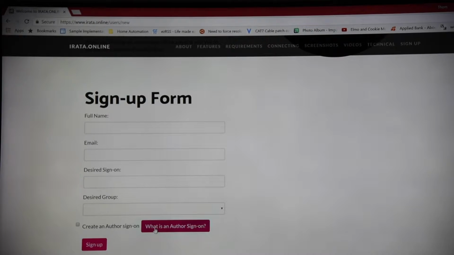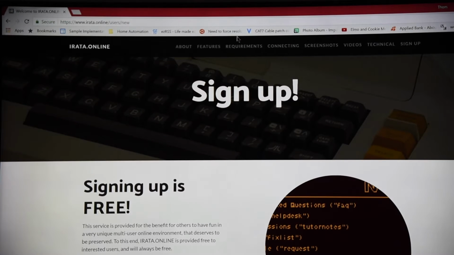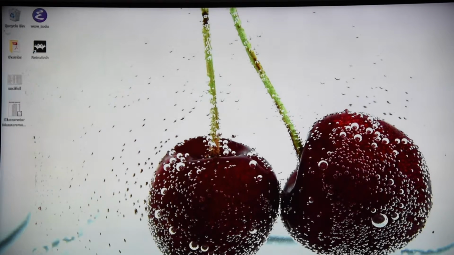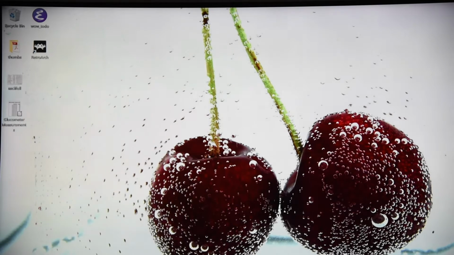The only other thing to really note as far as the sign-up is concerned is that we have a section called author sign-ons. Author sign-ons are kind of special because they give you an additional account that gives you access to the development environment so that you can write your own software on the system. You become an author on the system. So you have users, you have authors, you have system staff, and I'm looking for interested people in all three groups. Once you sign up, I provision the account, and you get your email back stating that your account is ready.